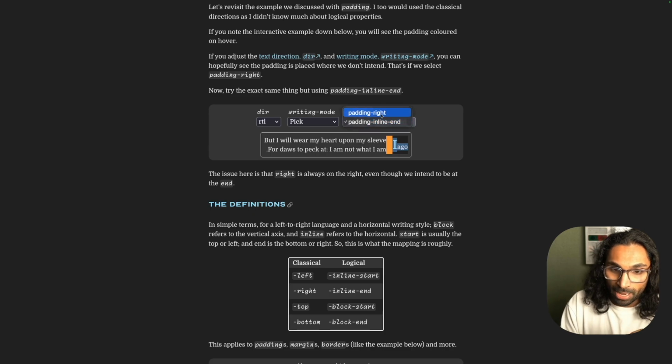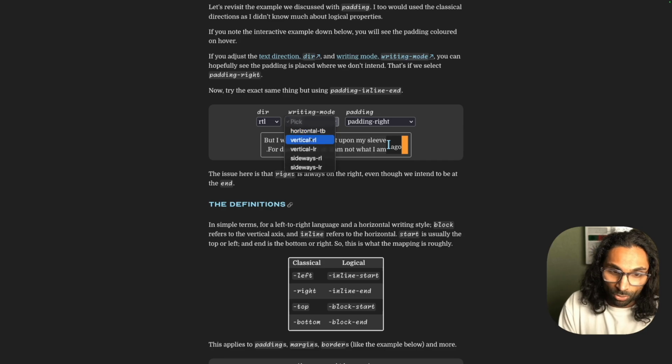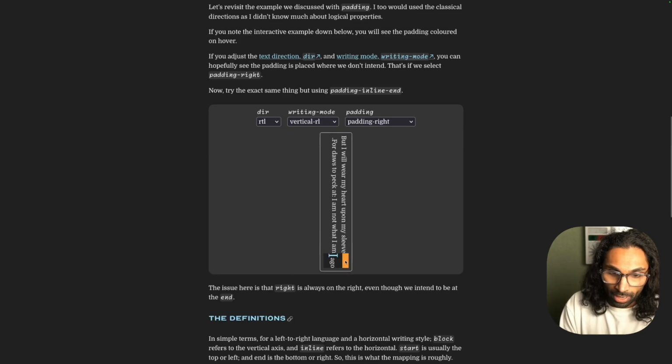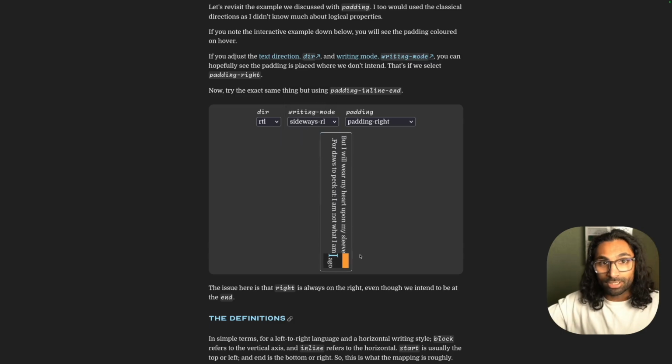Now, if we go back to padding right, you'll see it break down even further with different writing modes. Let's say, for example, we make this vertical, and you'll see it's actually on the right side. We want it to be at the top here. If I play around with other orientations, you'll see it's the exact same problem. It's in a position on the right-hand side, but not where we want it in a different orientation.